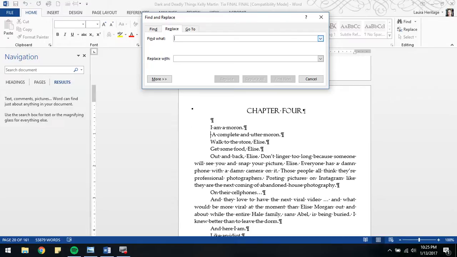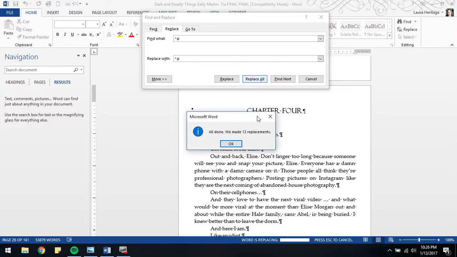So in order to get rid of the space at the beginning of the paragraph, you're going to do the up arrow and then a P, which is the symbol or the code for the paragraph break, and then type a space. Okay, and then you're going to go into the replace with, and you're just going to do the up arrow and the P for the paragraph, no space, and that should remove all of the instances of the space at the beginning of the paragraph. Okay, and it looks like she had 12 of those.